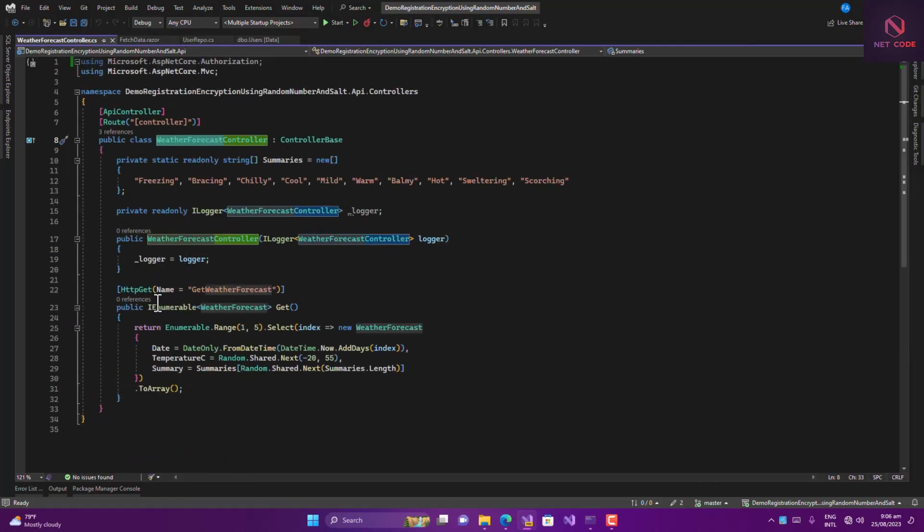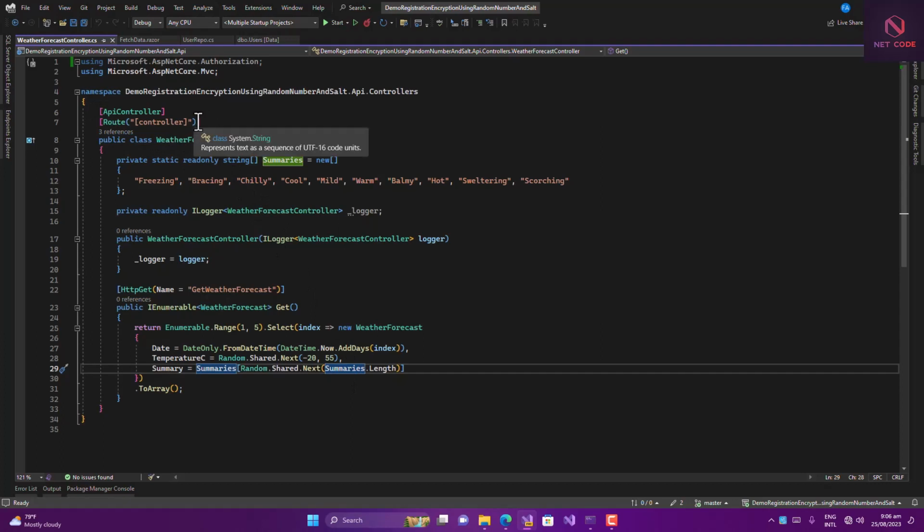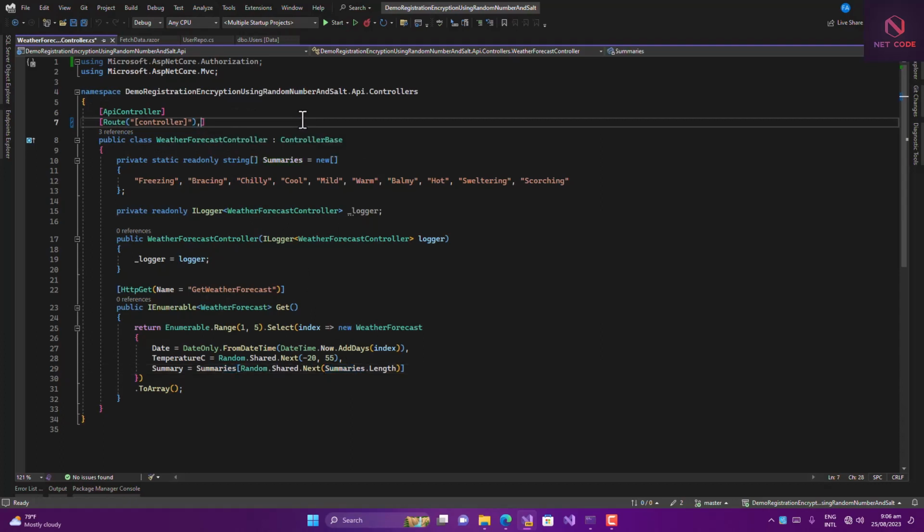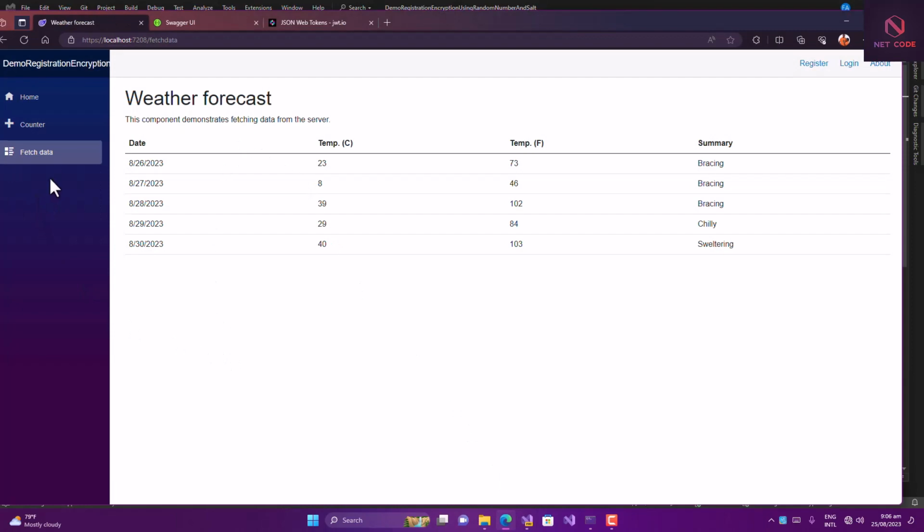So one, we can decide to be specific. If you want to protect only this action method, we can just put an authorize attribute here. If you want to protect the whole API, we can put it over here. So let's protect the whole API, and I will say authorize here. It means before you have access to this API, you must be authorized. Now let's refresh this application again.